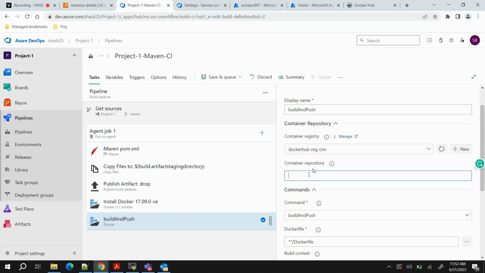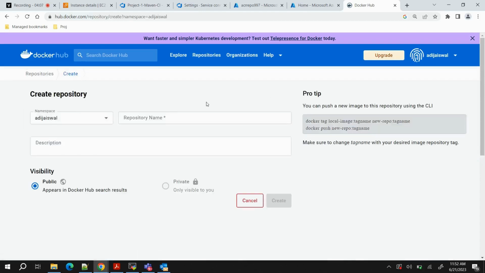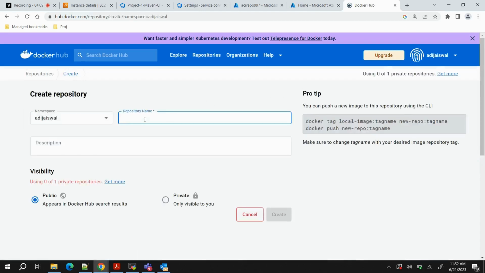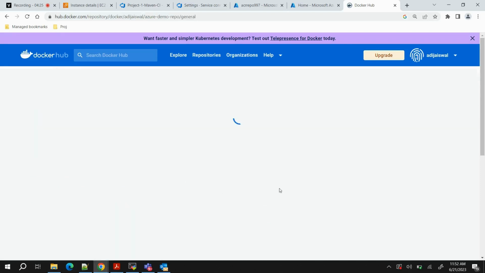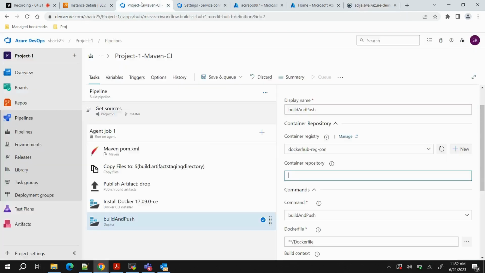Now it is asking for a container repository. So here we should click on create repository. Let's provide a name as Azure demo-repo. We want to keep it public because we could use only one private, so I'm just going to keep it public. Click on this. Okay, so we will copy this repo name.